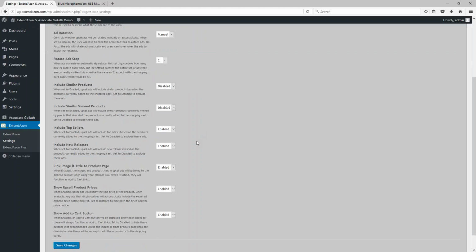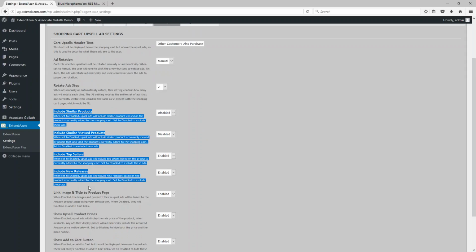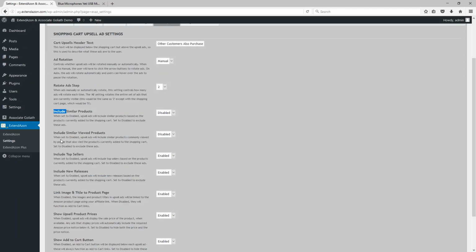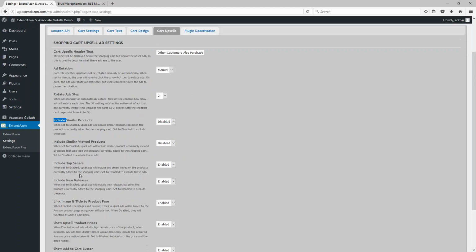Now to start with, I want to point out 4 settings. These are kind of right in the middle of this settings page. They all start with the word include. There's 4 of them here, and none of the other settings start with that word. So all the ones that start with the word include, these affect what kinds of ads will be put into that upsell ad placement. You have similar products, similar viewed products, top sellers, and new releases.